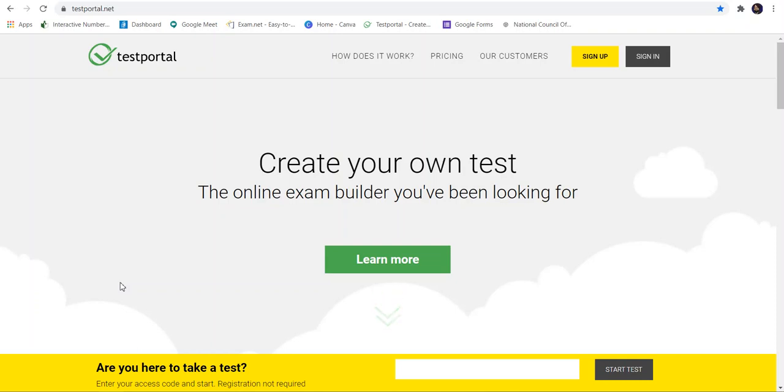So today we all are going to discuss a very innovative and very useful test website named Testportal.net. As you can all see on the screen, I have already opened the web page www.testportal.net. Once you open it in your browser, this welcome screen will appear.